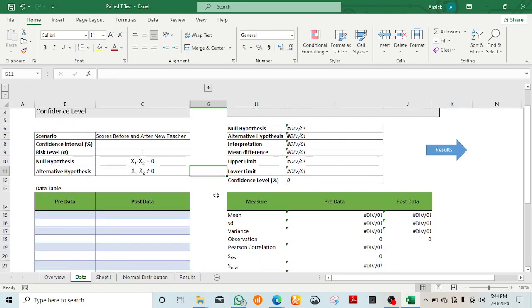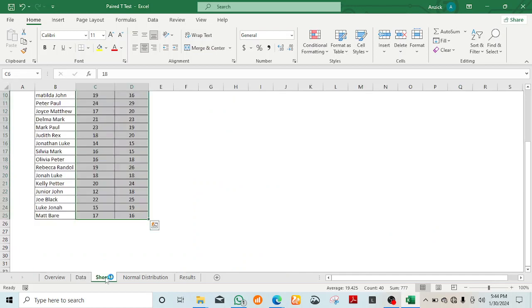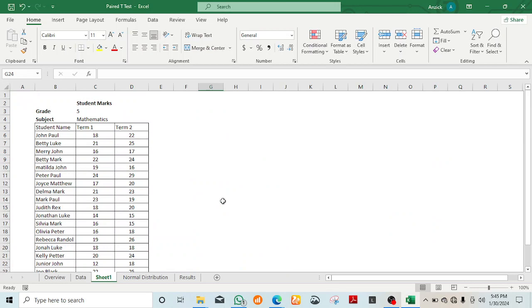Okay, let's get to it. We'll use an example here to run the test. As an example, we will look at an academic situation. Our scenario is we want to run the paired t-test for students in grade 5, subject is mathematics, for term 1 and term 2. Let's just assume that in term 1 they have a different maths teacher, and in term 2 there's another teacher. So we want to see if their performance has improved or dropped when they change teachers.